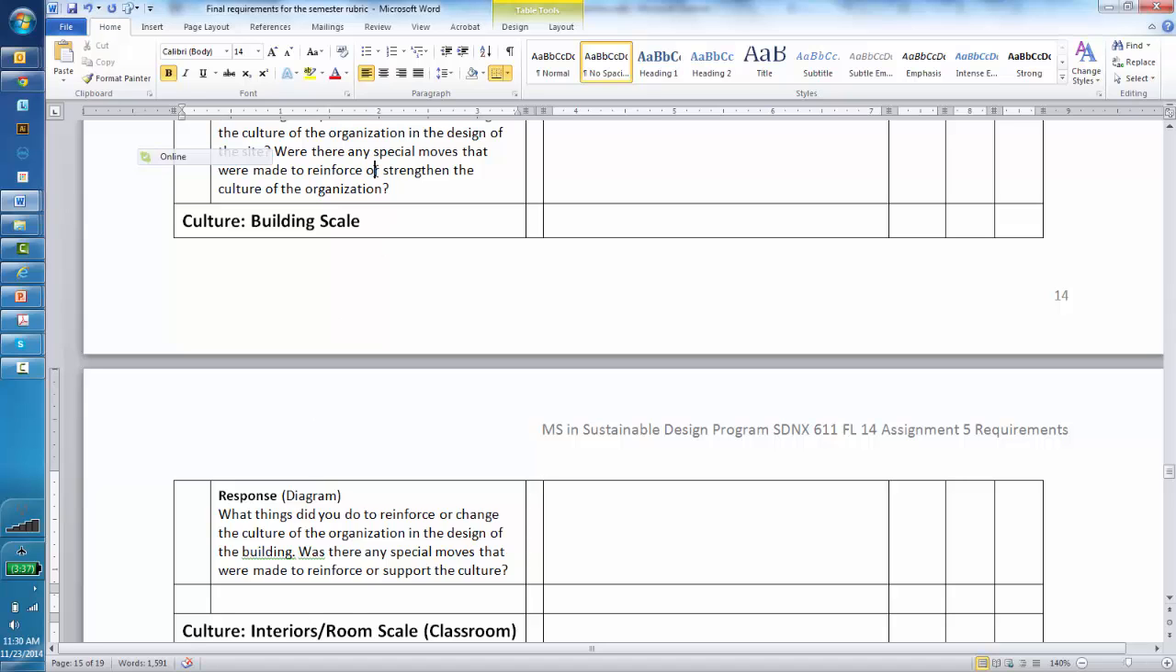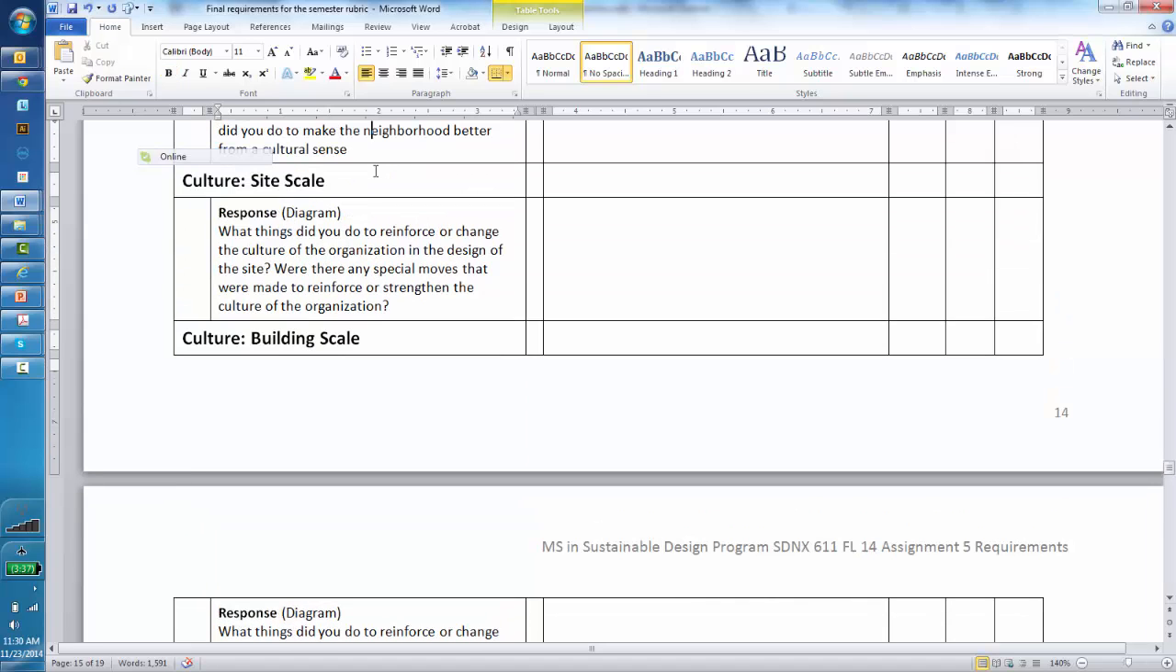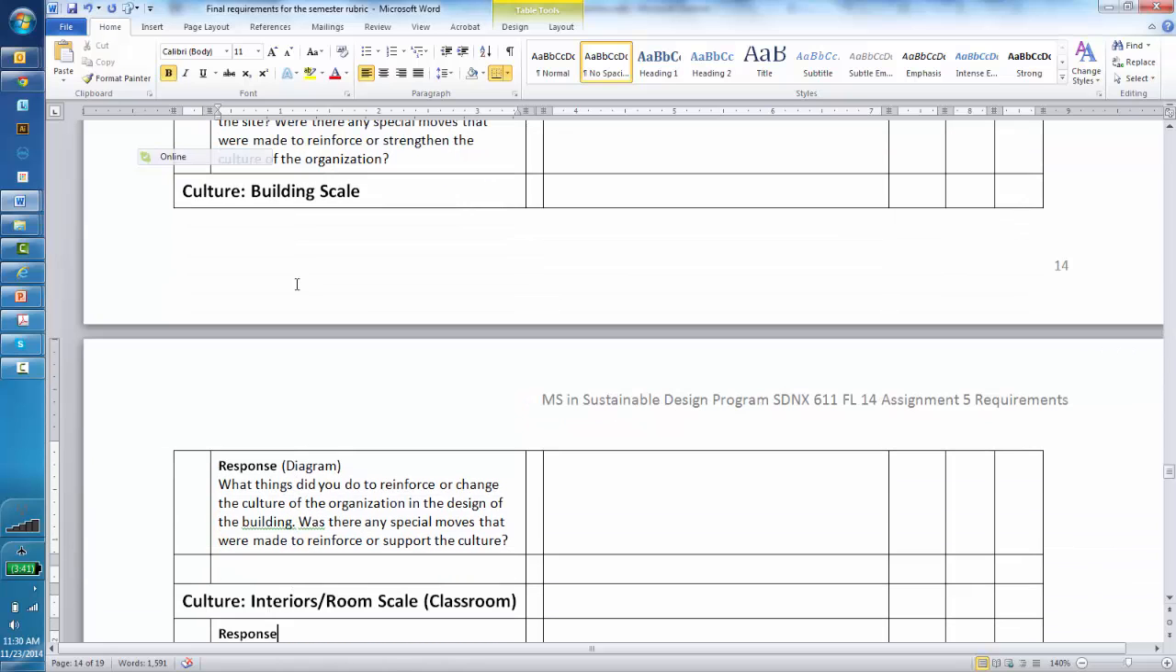At the building scale, what are some of the things you did to reinforce or change the culture of the organization? And let me just go back here. So for Mequon, right, Mequon has a very specific kind of understanding of how they want to have students interact with the natural world. So from a cultural standpoint, in terms of reinforcing the culture of the institution, the kind of things you do in your playgrounds and outside of your building would reinforce that culture. The same is true for the building.